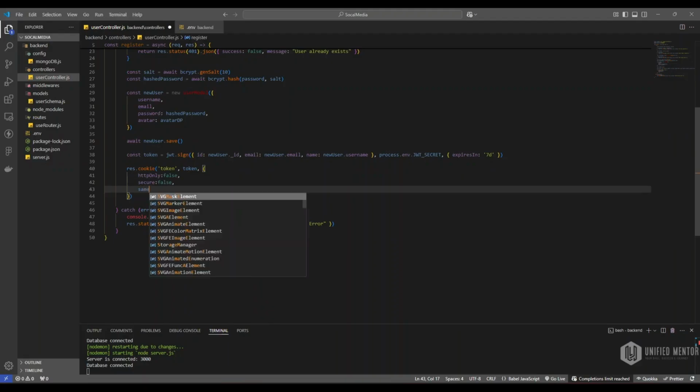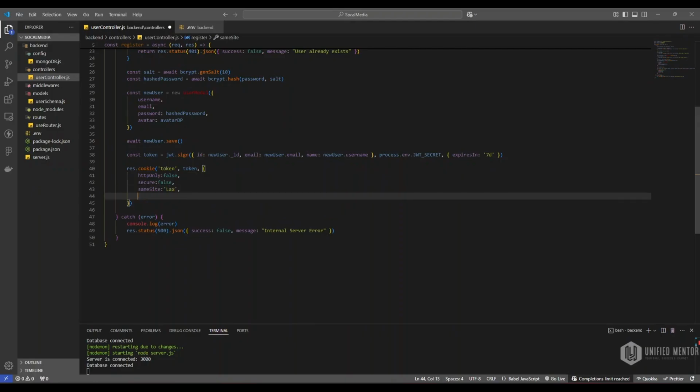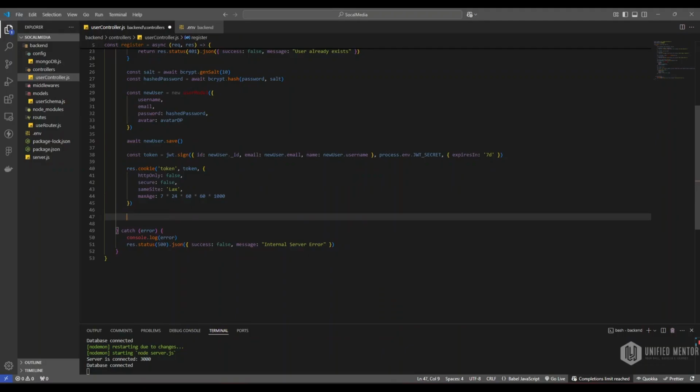Okay. Same side should be less. And what will be the max age here? I can give max age 7 days. How can I calculate here? Not 70 here. 7 into 24 hours into 60 minutes into 60 seconds into 1000. So it will bring us 7D, which is 7 days.